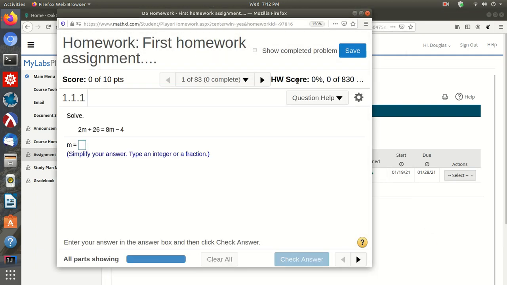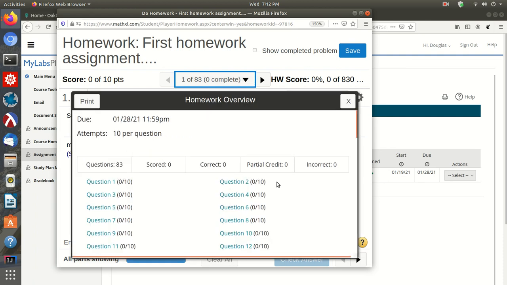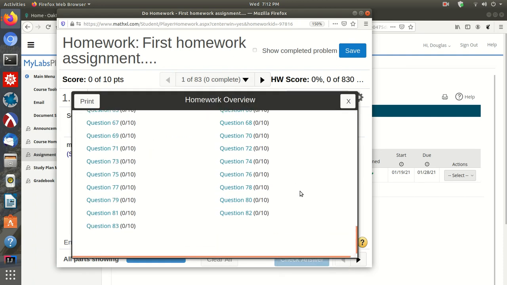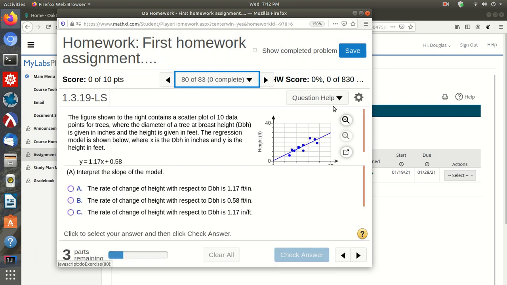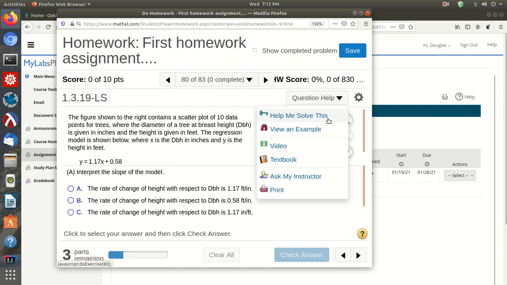Please don't forget, when you're doing a lot of these problems, you need to take advantage of the resources that are available to you. For example, question help. Help me solve this. Well, if you click on help me solve this, it's not going to give you credit for the problem. You'll have to do a different problem in order to get credit for the problem.